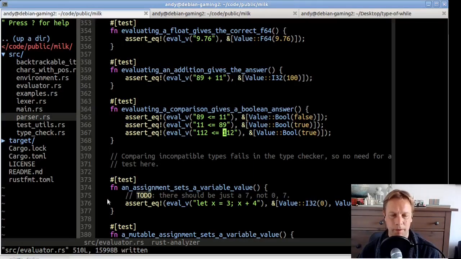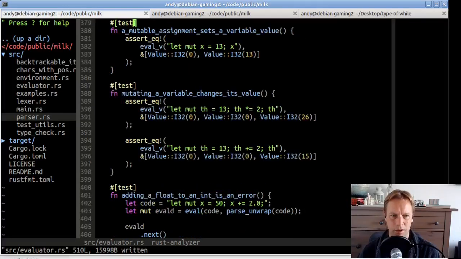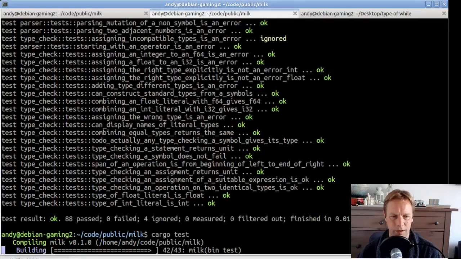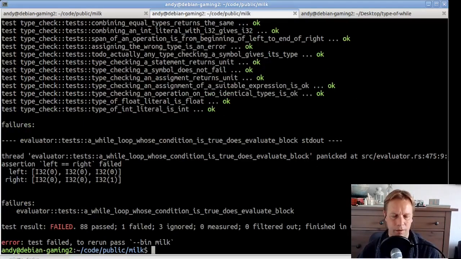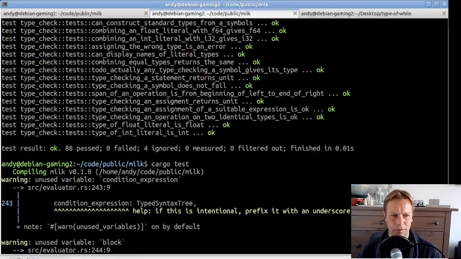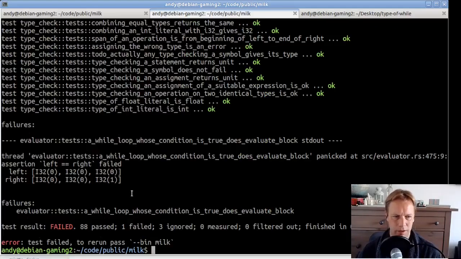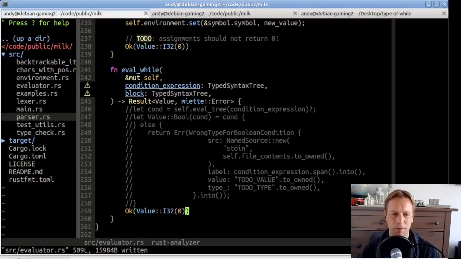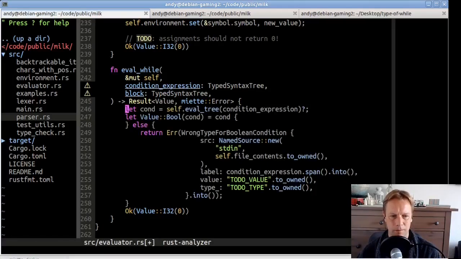But I think maybe we can go a bit further and actually implement our while as well. So let's unignore the test that we ignored. And it should fail again. Oh, we've got warnings from code that I haven't actually implemented yet, so that's fine. Okay, now the answer should be 1 and the answer is 0, and that's because our while doesn't yet do anything. So let's go back to where we were and try and make our while loop work.